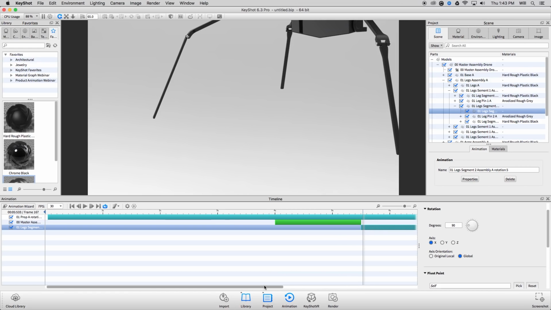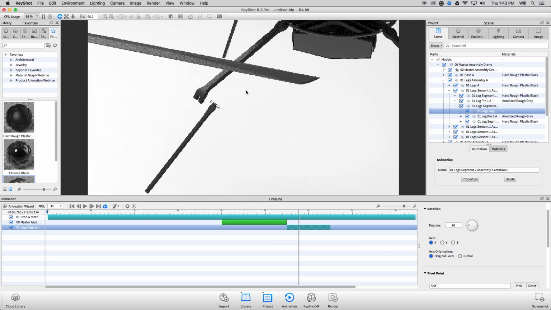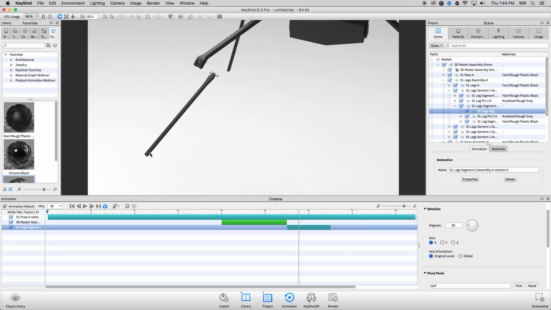Two things: we can either scroll with our scroll bar on the bottom, or we can zoom out with our magnifying glass to see more of the animation timeline. So here we're seeing a rotation that's less than ideal. It is rotating in the wrong way, so what we're going to do is try the original local axis, because, again, I know that this was built with the center of this subassembly at the XYZ origin within SolidWorks.